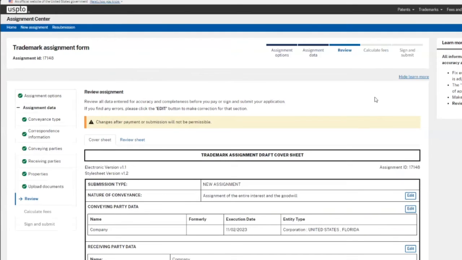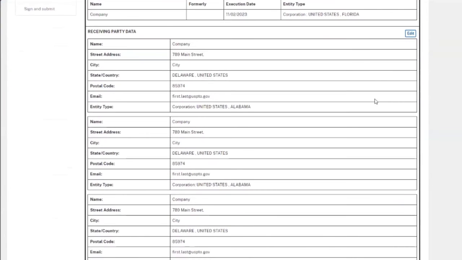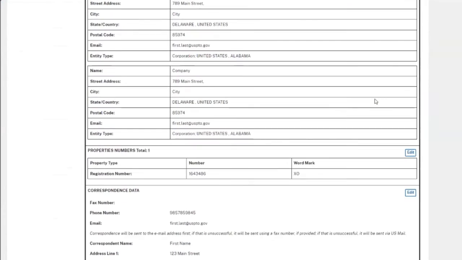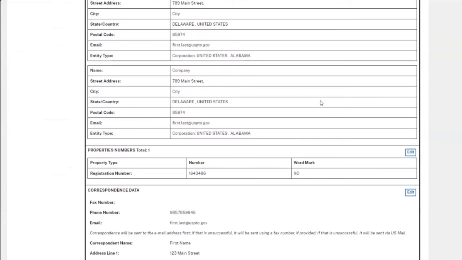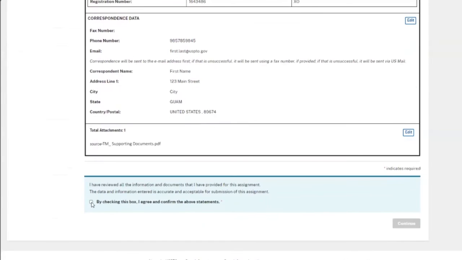Now you are brought to your review screen. At this time, please review all information that you entered and ensure that this is correct. If any changes need to be made, select Edit. If there are no changes that need to be made, scroll to the bottom, check this box, and continue.